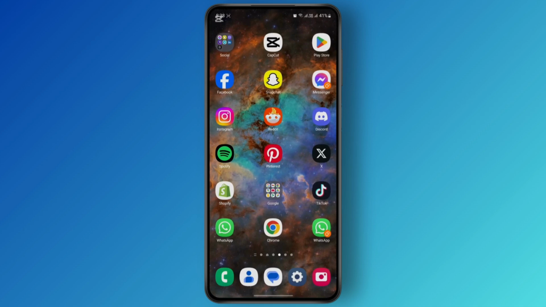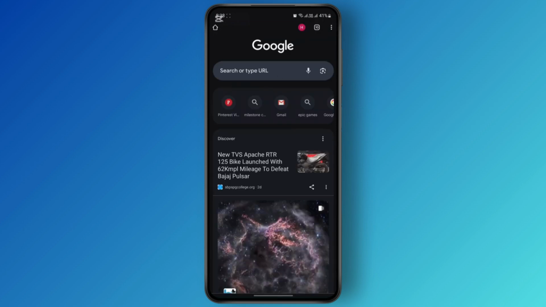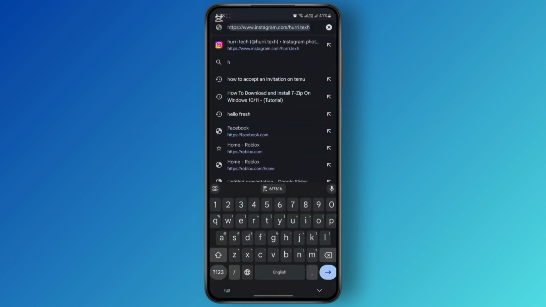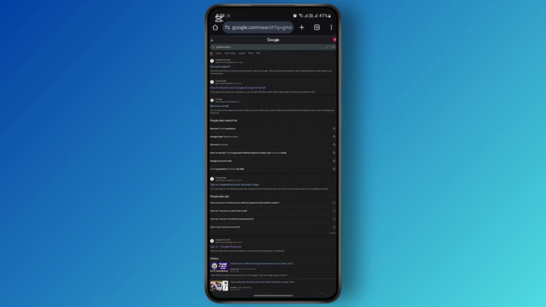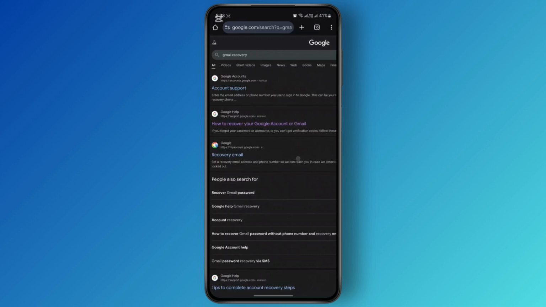So the first thing that you want to do is open up your web browser. I'm just going to use my Google Chrome. And here on the search bar, you're just going to search for Gmail recovery. And once you search for Gmail recovery, you just hit enter. And from here, you just want to head over to this link right here, accounts.google.com. So just tap on account support.